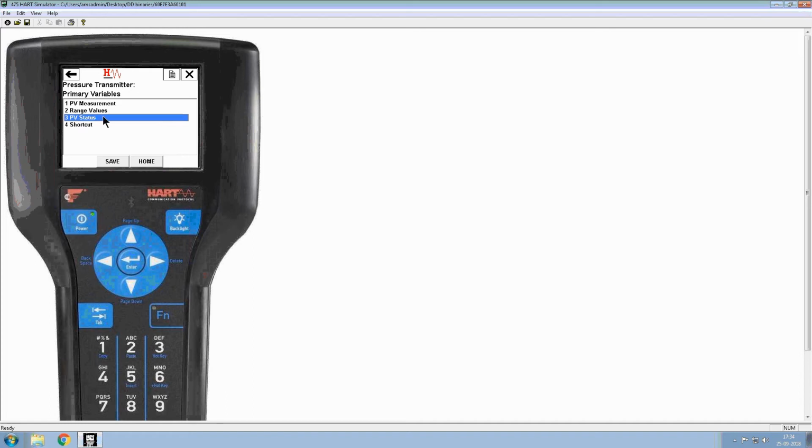The next item is the PV status. This contains an analog gauge, displaying the process measurement at a glance. The dial is programmed as per the range values and it will change dynamically as per the user configuration.